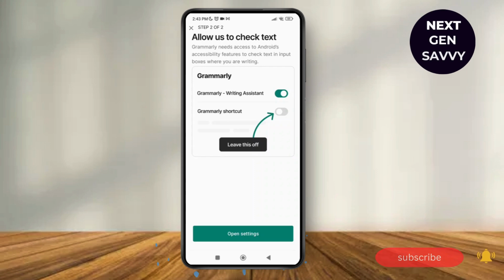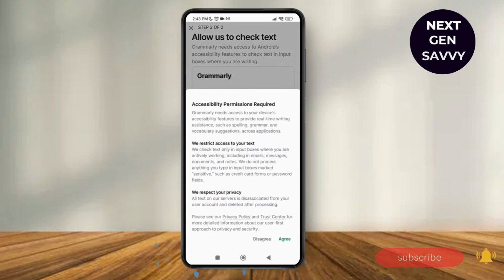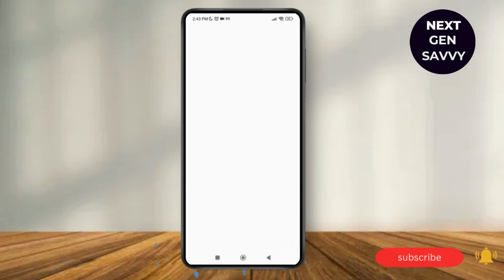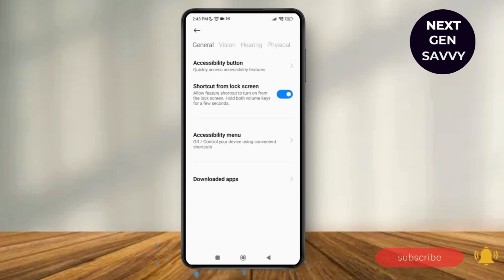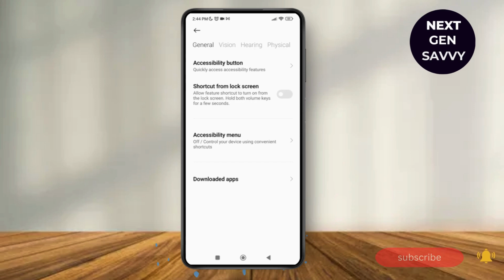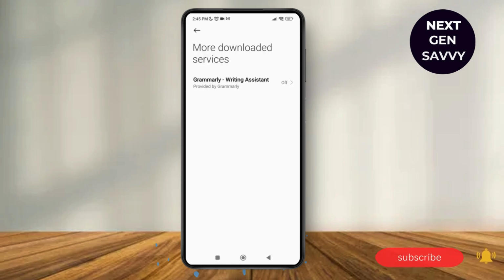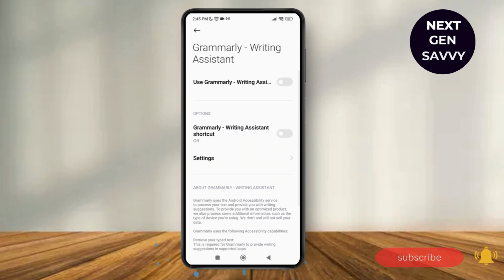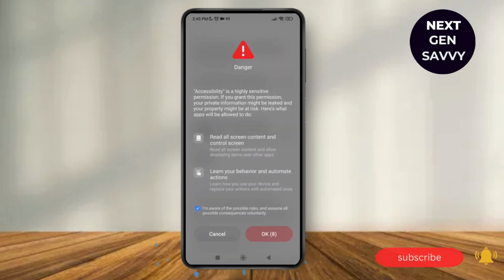Next, what you need to do is just tap on open settings again and tap on agree. After tapping on agree, you just have to give the shortcut options over here. So as I tap on the accessibility, just go to the downloaded apps and then over here on the Grammarly writing assistant, just make sure that you toggle on these options and just wait until you see this pop-up where it warns you, but just make sure you tap on OK over here.